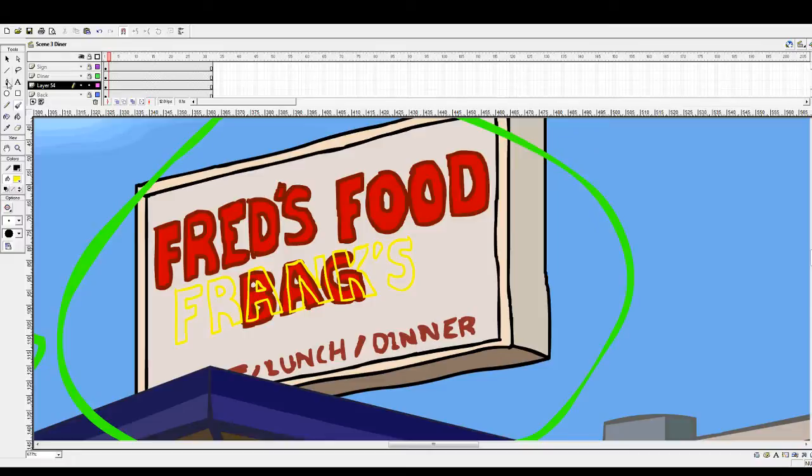Why does that look weird to me? Did I misspell this? Frank's. No. Why does it look so goofy? Is it because there's letters in the back of it? No, what am I resizing it for? I'm useless.